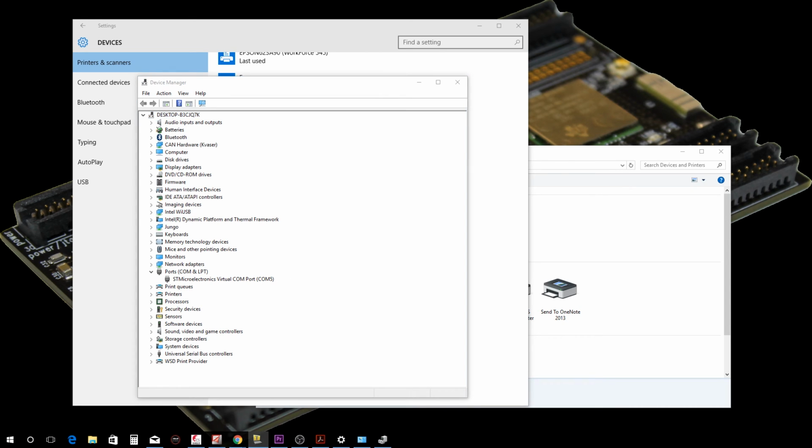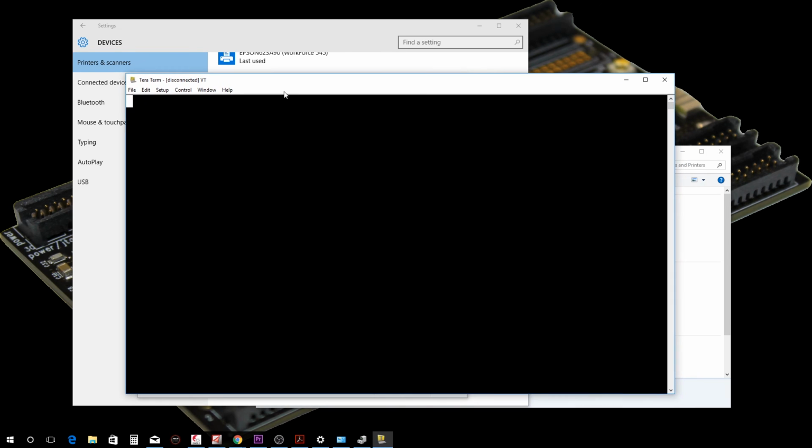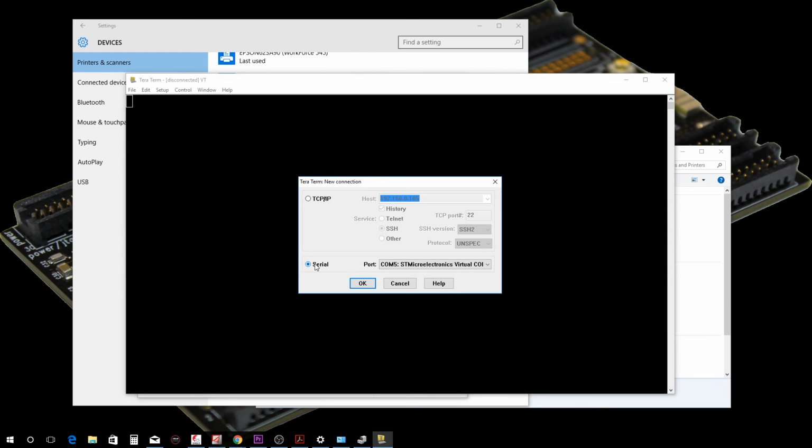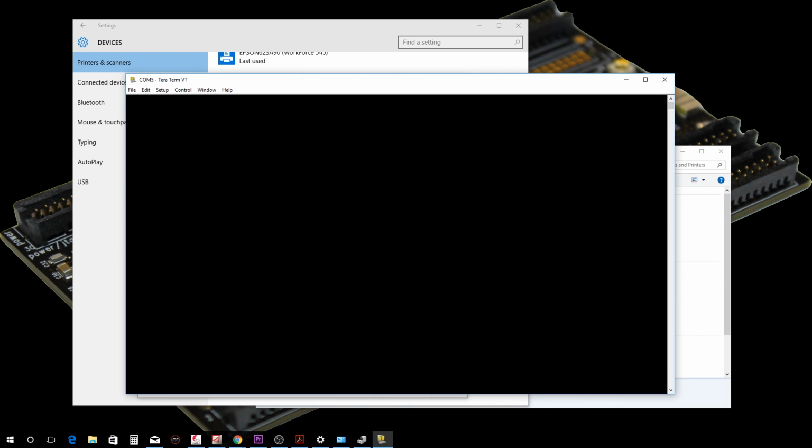And then I'm going to bring up Tera Term. Okay, here I am in Tera Term, and I'm going to create a new connection. It's going to be a serial connection. You can see it came up automatically as COM5. For some reason, if it didn't, you'll need to select COM5, because remember our driver said it's on COM5. Now for you, it might be on COM3, it might be on COM4. It just depends on what else you might have connected. So just go ahead and hit OK there.